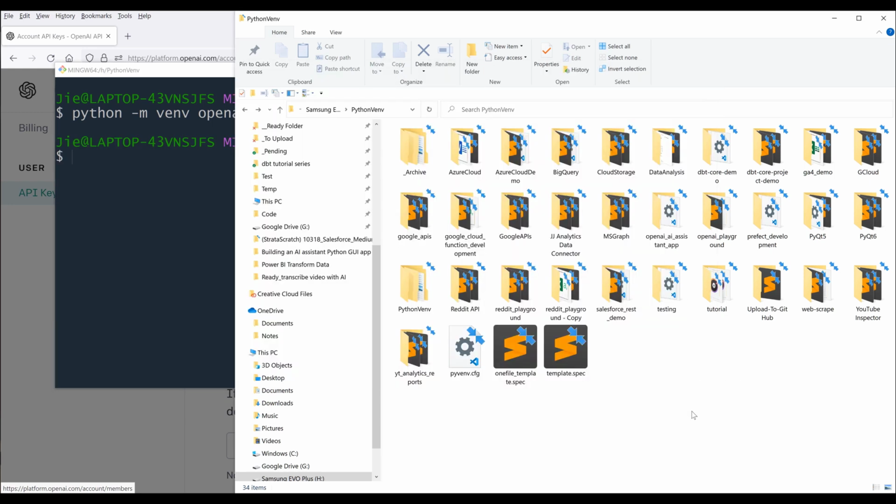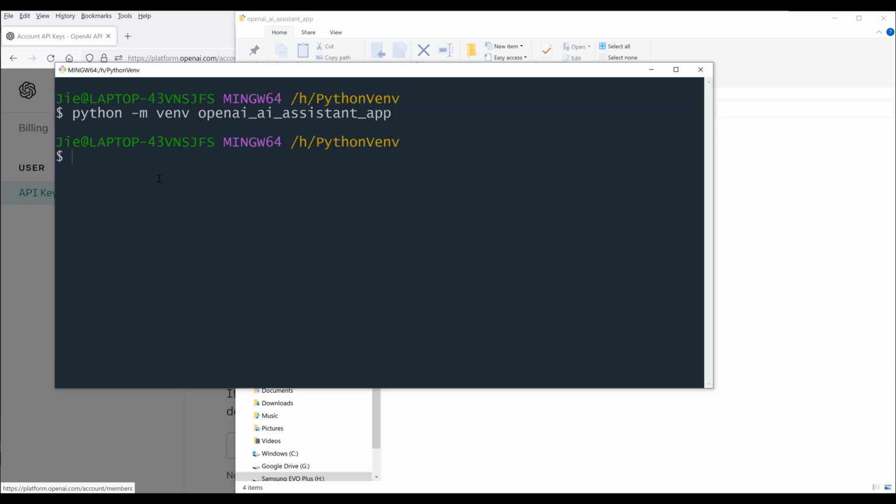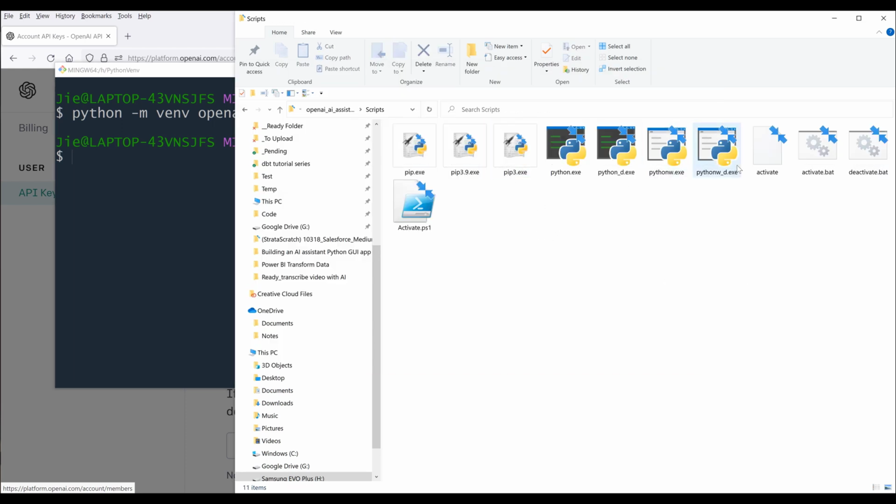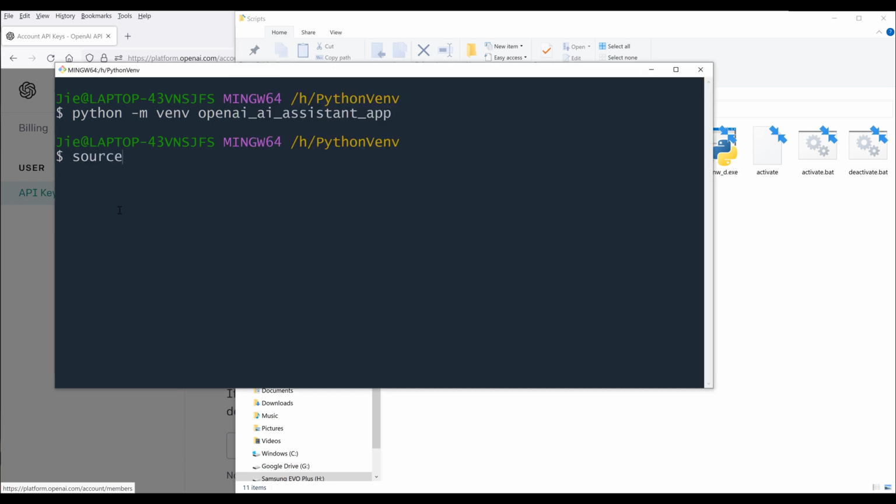Now going back to my directory, and let me open the project folder. Now we need to activate the environment, and to do that, here in the scripts folder, we need to run this activate file. And since I'm using Bash, I need to insert the source statement followed by the file path, and it's going to be scripts/activate.